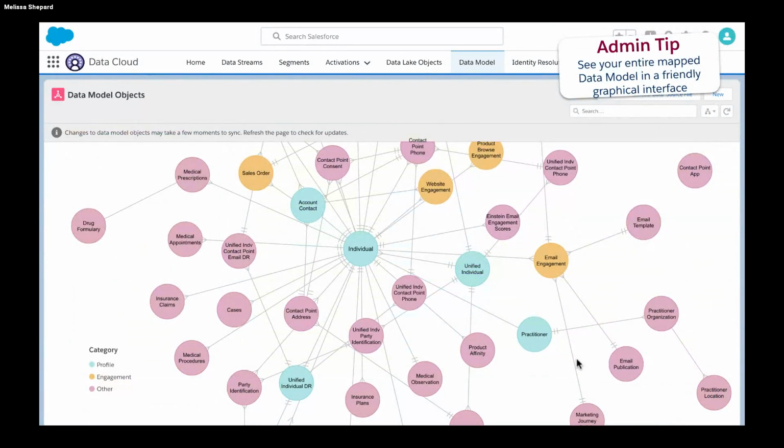And this is what it will look like in Data Cloud when you have your data model built. So you can see that there's all these different objects and it shows all the different relationships between them. So this is your data graph.